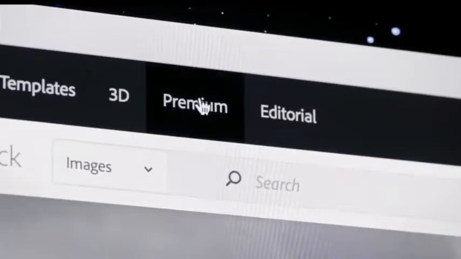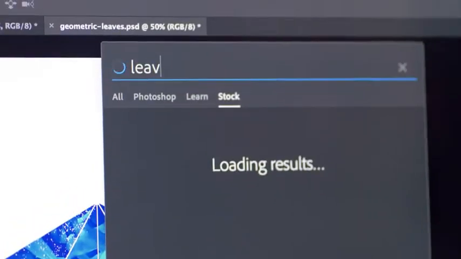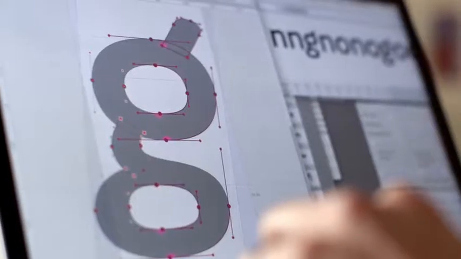Creative Cloud also comes with services like Adobe Stock and Typekit. Get a jump on your projects with access to millions of high-quality images, graphics, and videos right inside your apps. And choose from thousands of beautiful fonts from the world's leading type foundries.